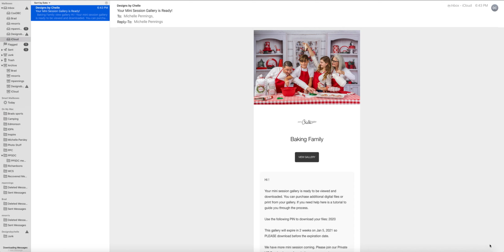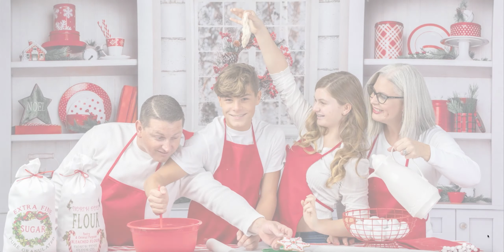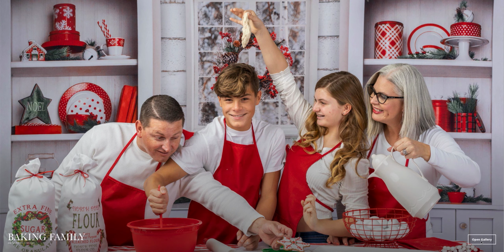Hi, you guys. I'm going to show you how to open up your gallery from your email and how to download all of your images. So click on View Gallery. It's going to take you to the gallery website. And on the bottom right-hand corner, when the homepage opens up, it's going to say Open Gallery.